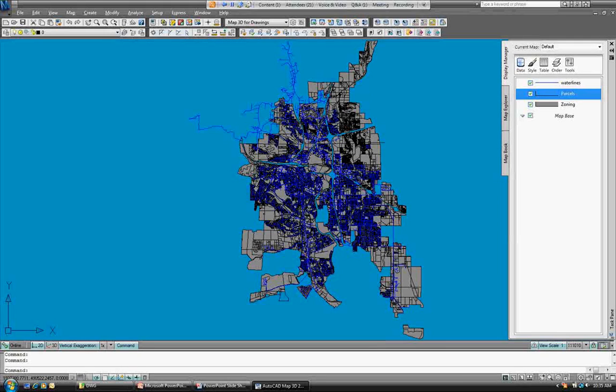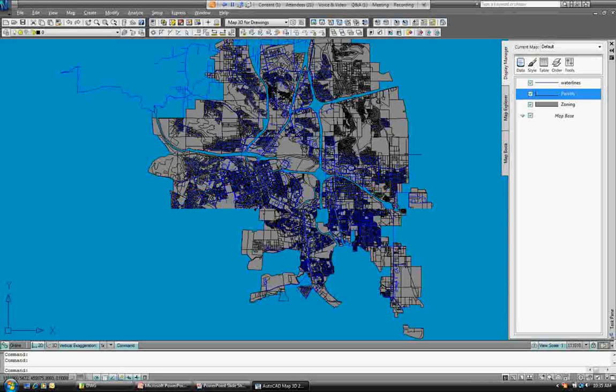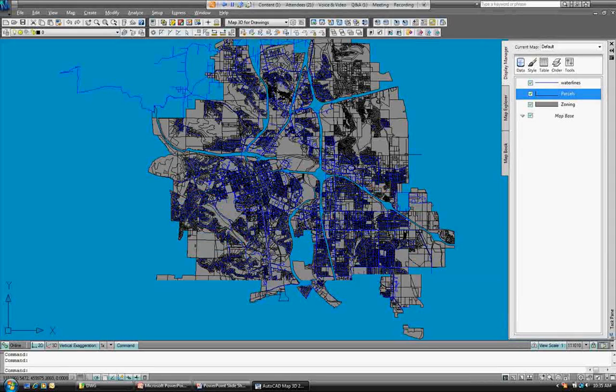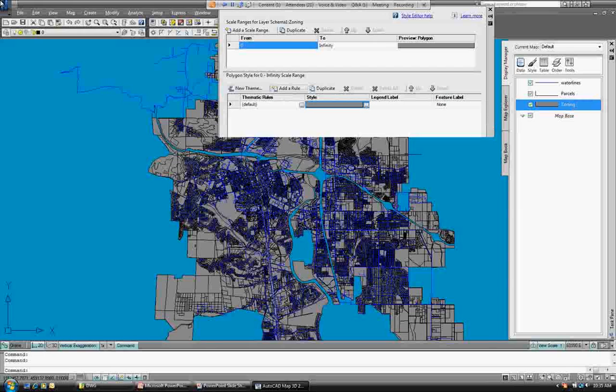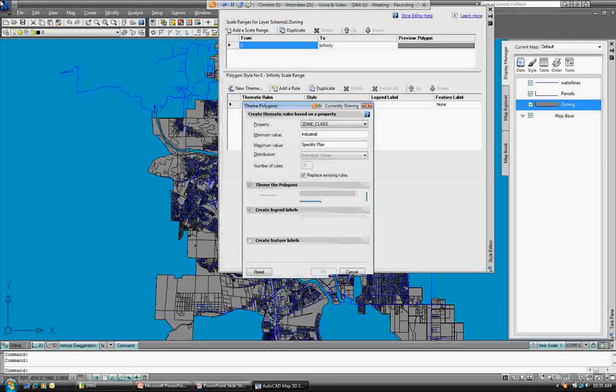And let's do something a little bit nicer with the zoning layer. Let's go ahead and theme that zoning layer based on one of the attribute properties of it, which is zone class. So it finds the zone classes in there, and I'll just go with the default color.